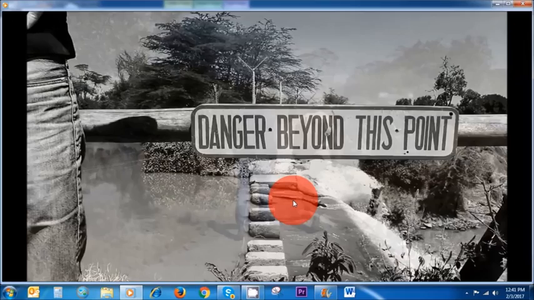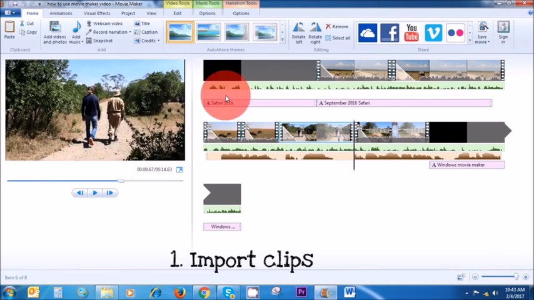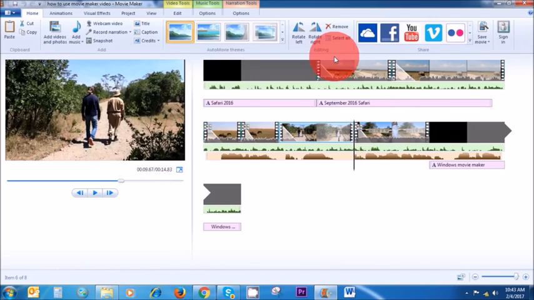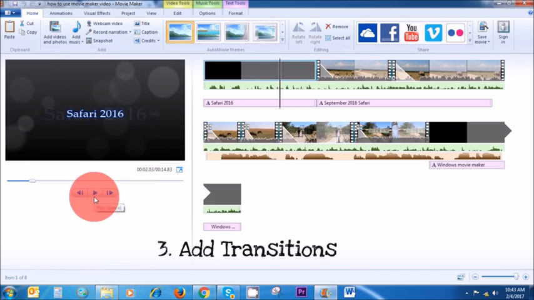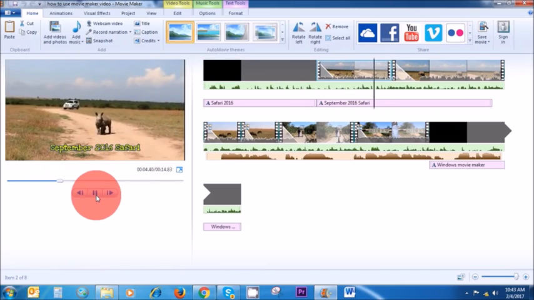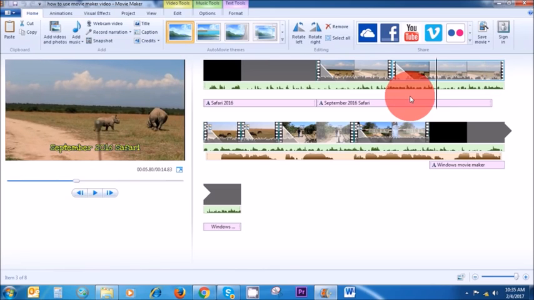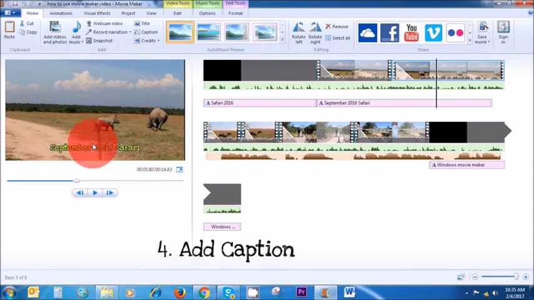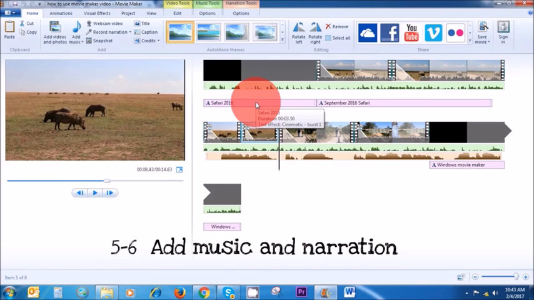Some of the things that I'll be covering are importing your clips onto your timeline, also how to cut your individual clips, as you can see here. And I'll be showing you how to add smooth transitions in between your clips. For example, you can see here the smooth transition in between the clips. So I'll show you how to do that, and also how to add a title like you see here in the video. Also, I'm going to show you how to add music and a narration as well.